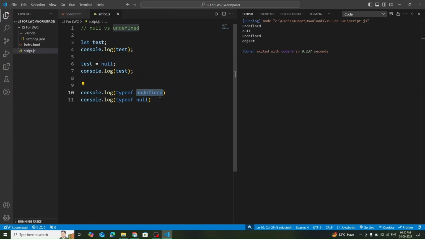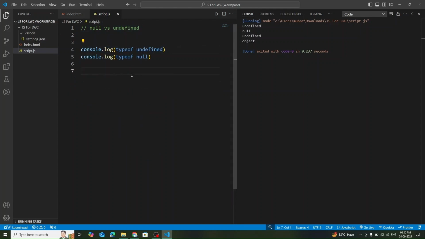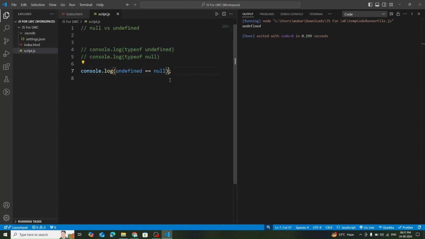Now we'll try to see some operations here on undefined and null. So let's compare this basically. If we see equality with null and undefined, we'll see one very interesting thing, that it will be true, because both of them are equated as a value.